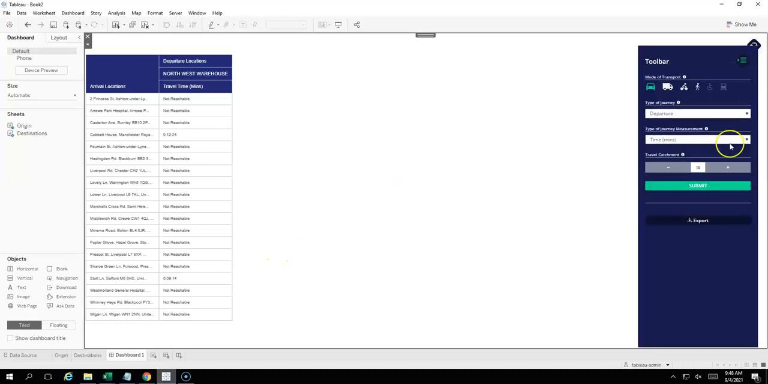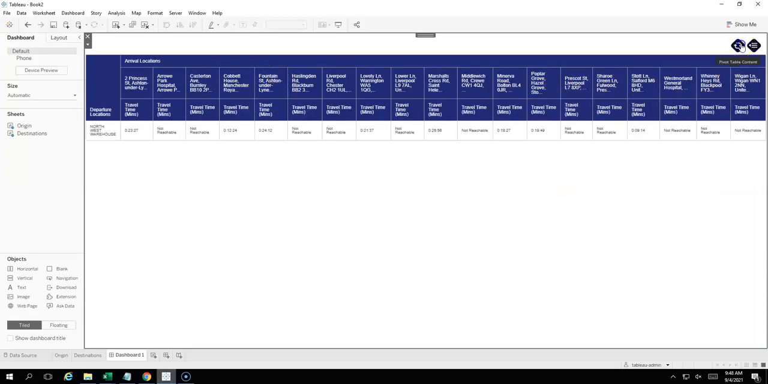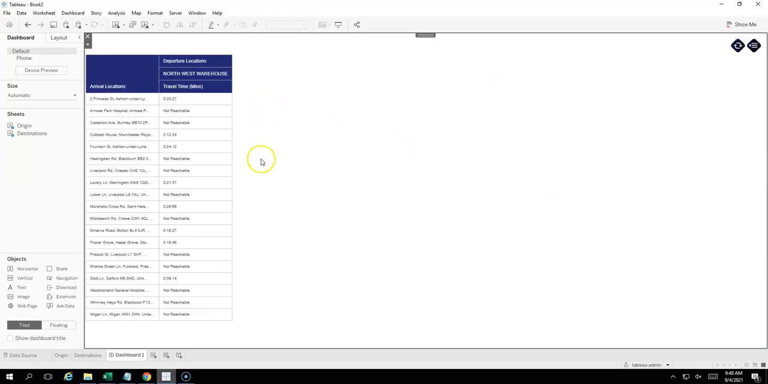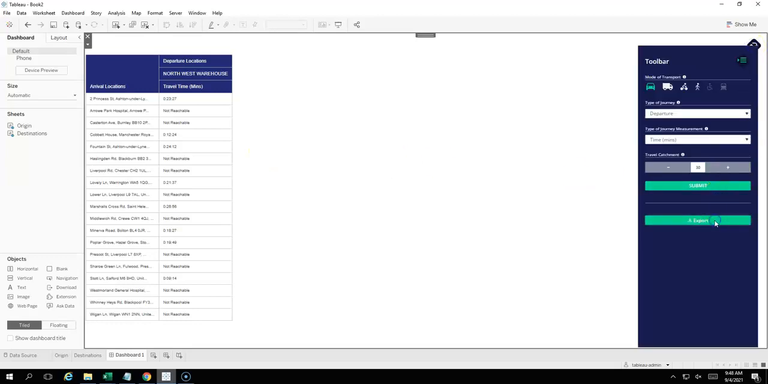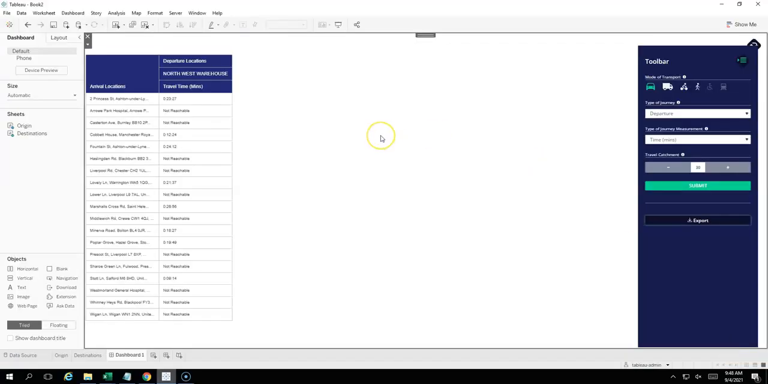I go to the parameters, let's increase this to 30 and submit. Change that to pivot, and I can see, as expected, a lot more of my destinations are now reachable within 30 minutes. Also have the facility to export this out as a file and view the information from there. This is how you use the Journey Matrix within the Eqolines extension.